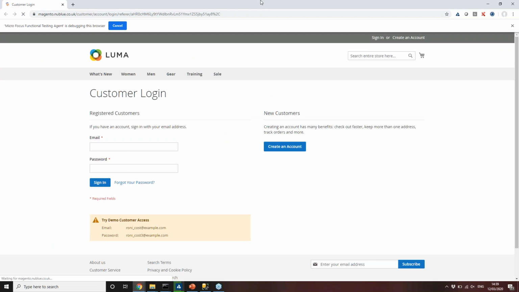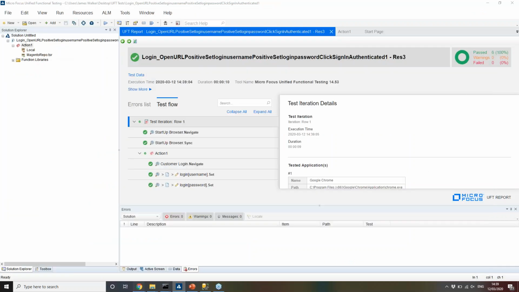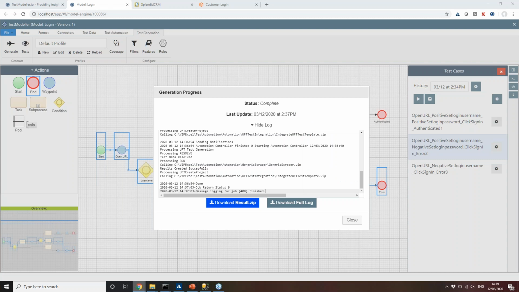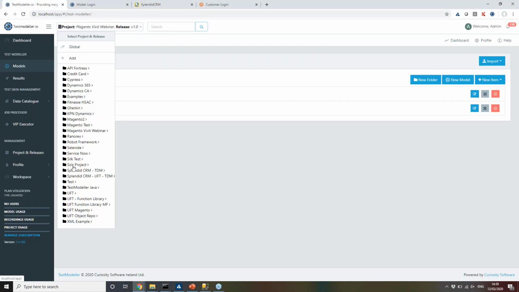Okay, we'll see it's going through, entering our username and password, and then clicking the sign in button. Now obviously this is quite a simple example. In the real world, we have much more complex systems which have a lot more screens and a lot more logic involved. So the next piece I want to show you is how we can deal with those types of systems and handle that level of complexity.